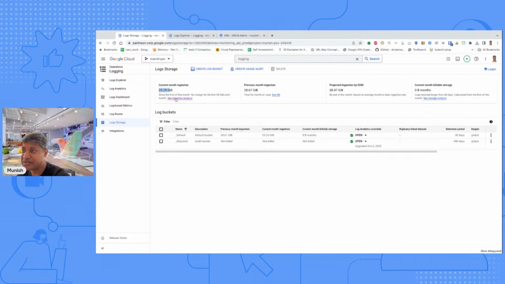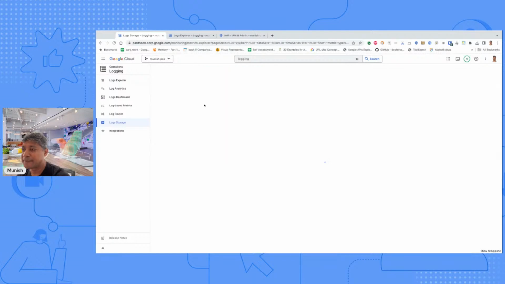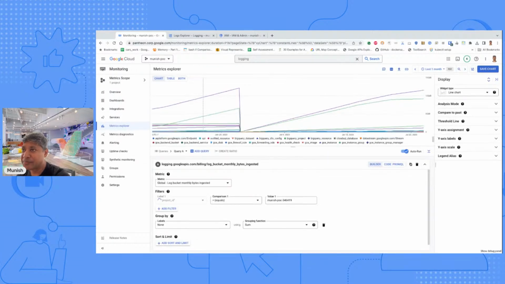I'm going to click in here, and it takes us to monitoring, metrics explorer. Now, this is the key information that we need to understand what is the breakdown of the logging by each product, by each service, right? Right now it is showing me last 1 month, which actually encompasses last 2 months, bit of June, bit of July. That's why you see this big drop, because this is the end of the month.